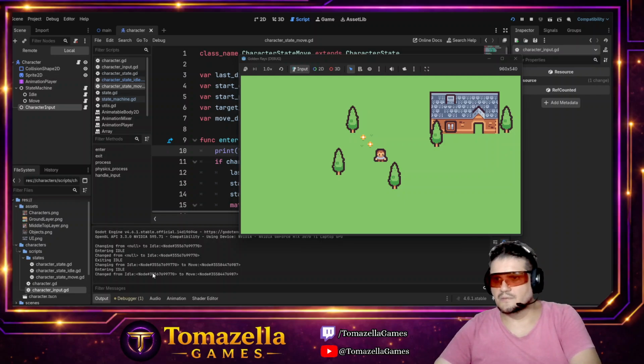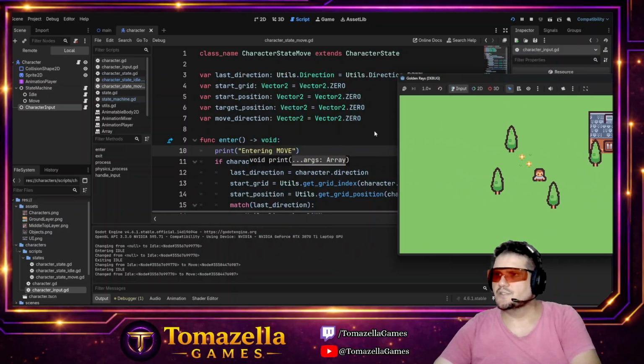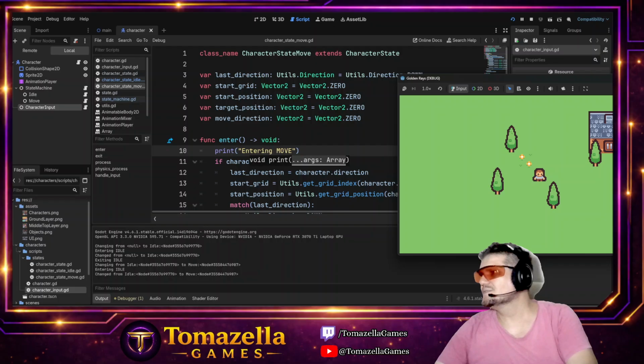Entering idle. Oh, did I change? No, I changed it to. Oh, so somewhere here in between, I exit idle, but I enter idle again. That's why something is really wrong here.